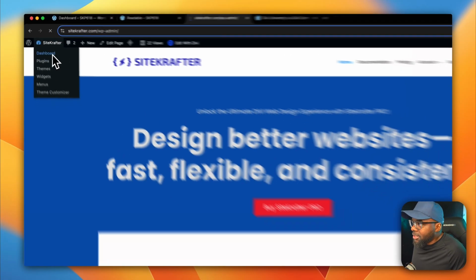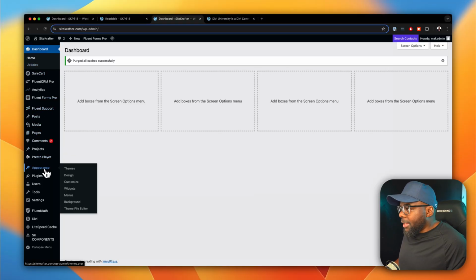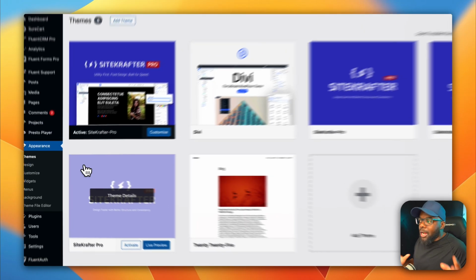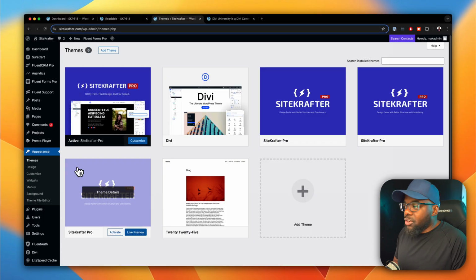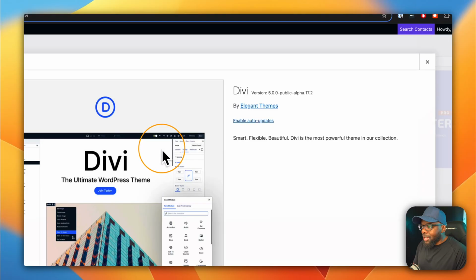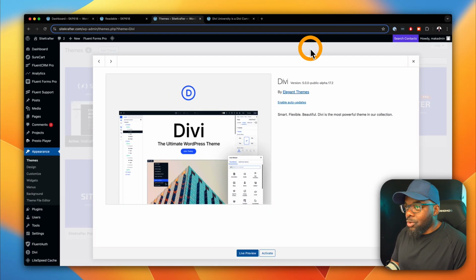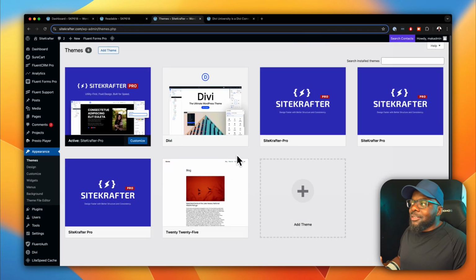If I come over to my dashboard and take a look at Appearance and Themes, I am of course running SiteKrafter Pro, which is my Divi 5 framework that makes designing websites super, super easy. But what we're talking about here is this theme right here. If I click on that, you can see this is Divi version 5, alpha 17.2. As you can see, this has been running my website. This is how I sell my child theme, and it's been going very well.